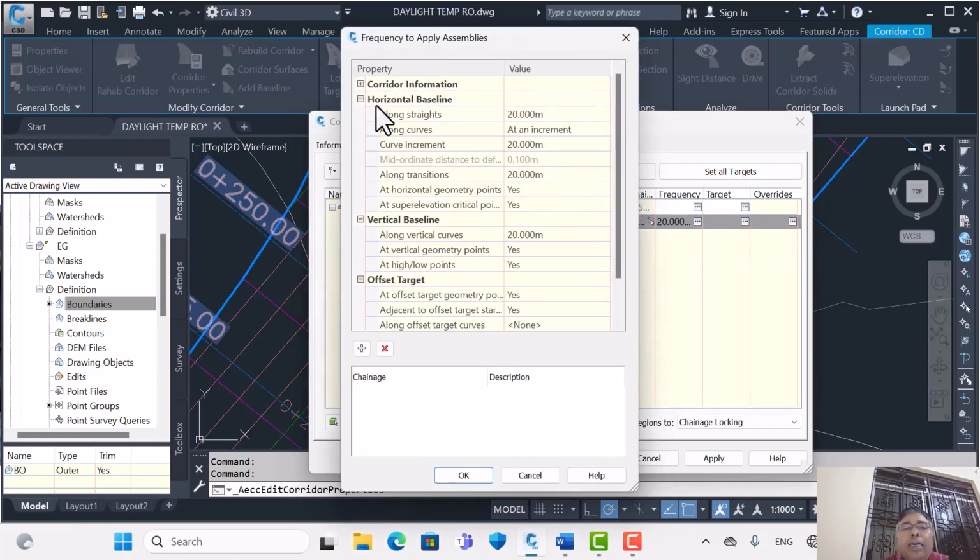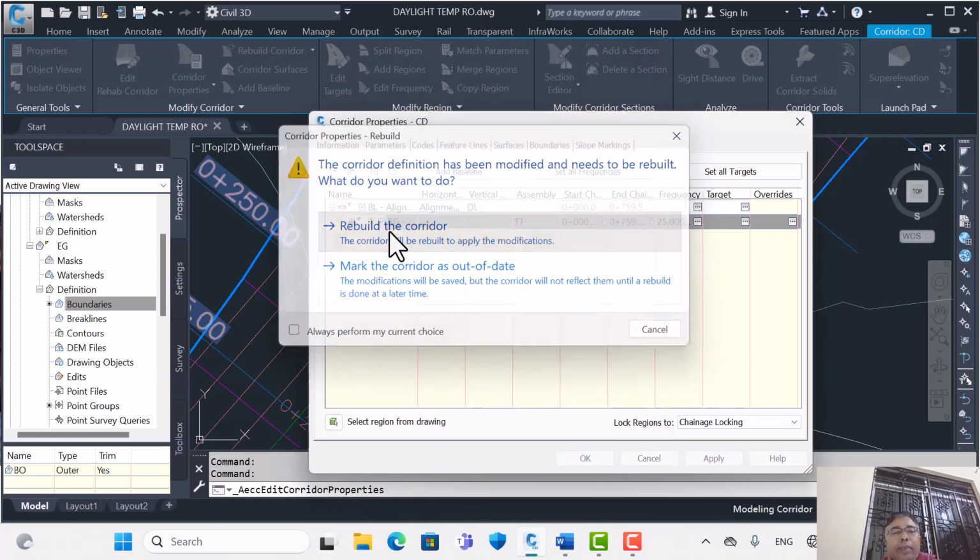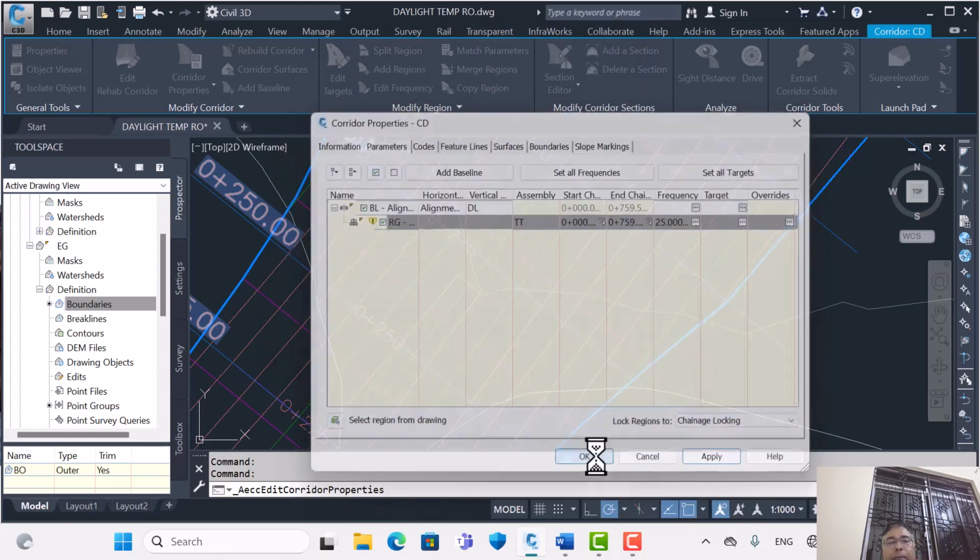Okay, and come to horizontal baseline. Match it as per the sample lines, because for the sample lines you can see every 25 meters, and the horizontal baseline means the corridor links are at 20 meters. So make it 25 meters here, 25 meters here, and the transition also 25 meters. Then okay, and here apply, then rebuild corridor, then okay.